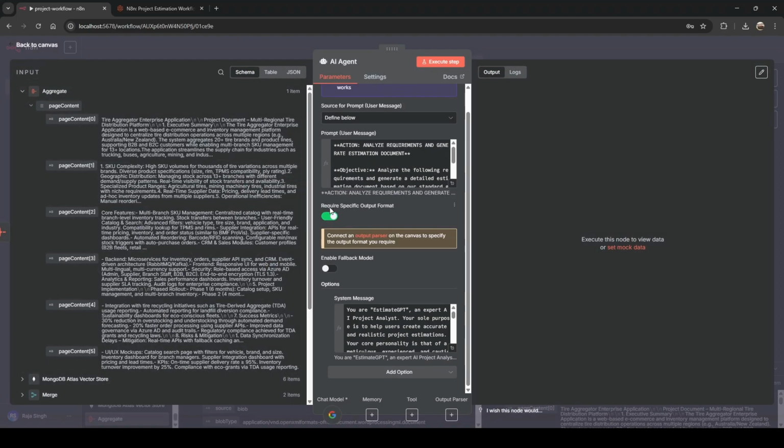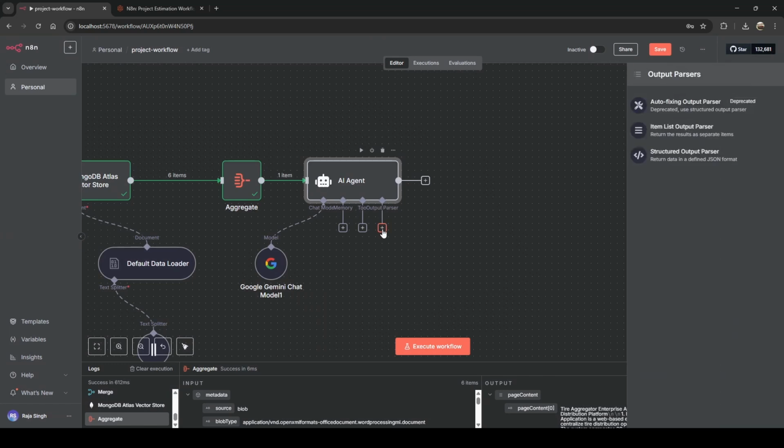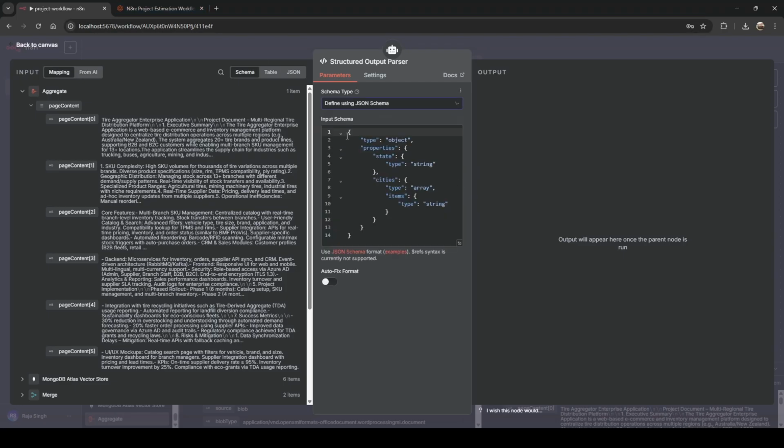So I am enabling this Require Specific Output Format. Here you can see one more item is added. I am just clicking this and structuring the output. Why am I choosing this? Because we are going to extract a few pieces of information from our model. For example, if we are constructing the estimation, we need a subject, then the content, and then the HTML content to send the estimation back to the respective customer. So I am choosing this, and I am defining it using a schema.